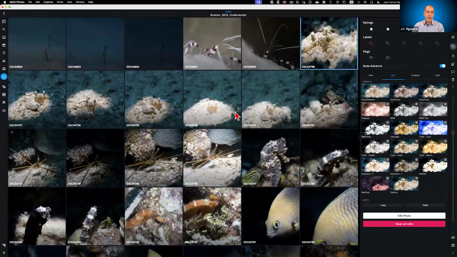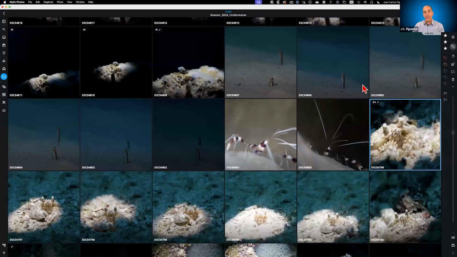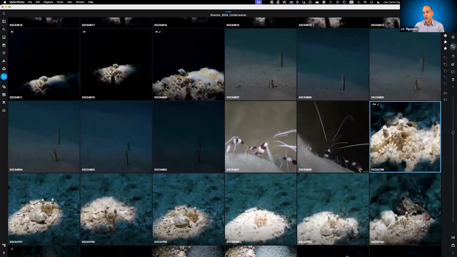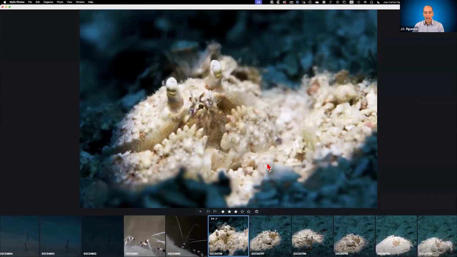Right here in Mylio, I can either go one photo at a time, or I can very quickly review my photos in a different way. I can launch something called Quick Review. The interface is going to change. It's going to give me a film strip at the bottom, and it's going to give me tools for me to keep or reject photos.